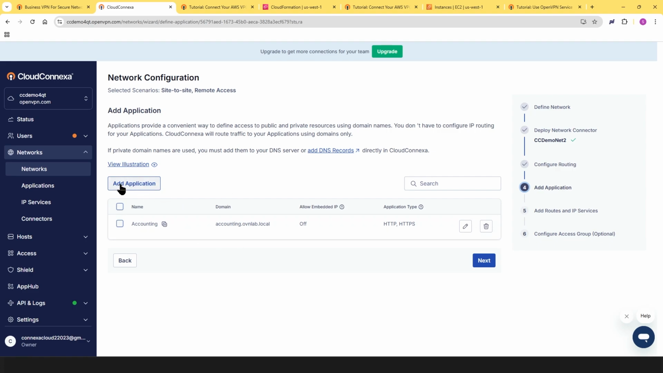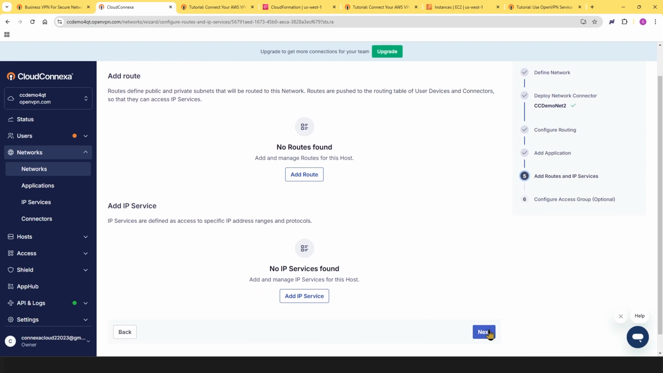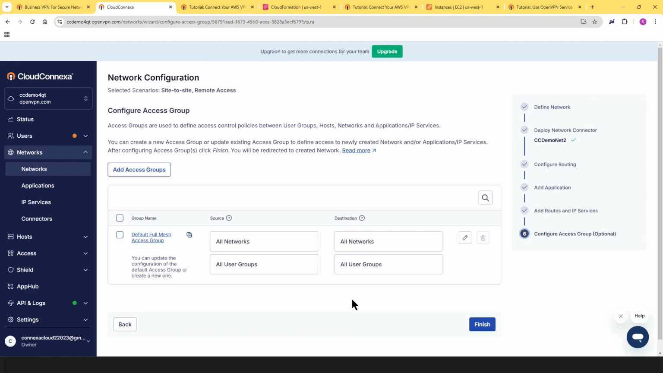You can also add your SaaS applications here as well. Click on Next. This is where you can add your IP routes or IP services. We don't have anything for the purpose of this demo, and I'm just going to bypass and click on Next. And configuring the access group is going to be our last step.